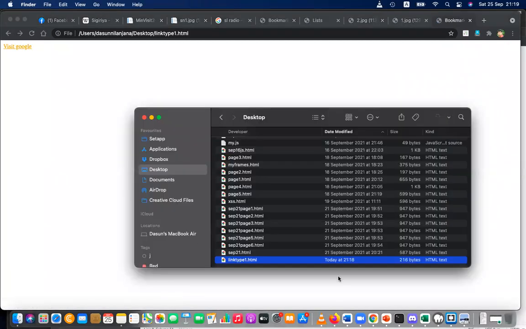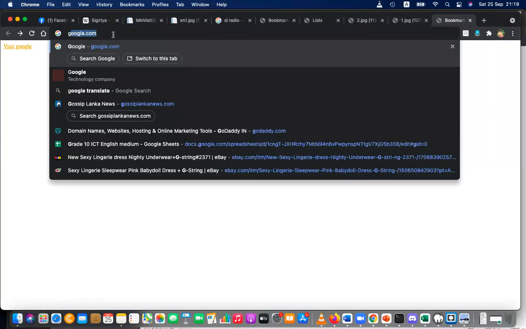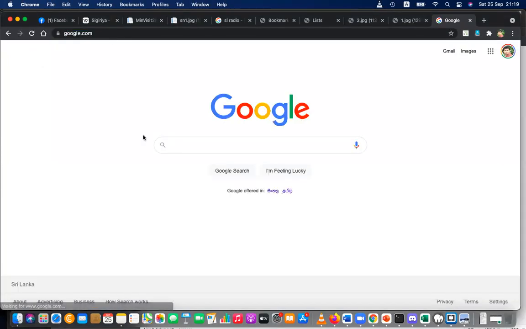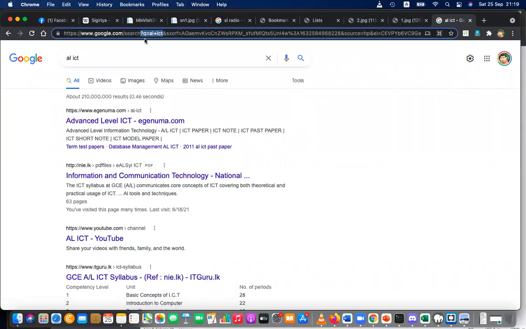Simple. But you can do some small magical thing. It's not magic actually, but you can do this. By passing some parameters to the link. Okay, let's go to Google and understand these parameters. When you search something, let's say A-level ICT, you can see here q equal AL ICT. That part is appended to the URL.